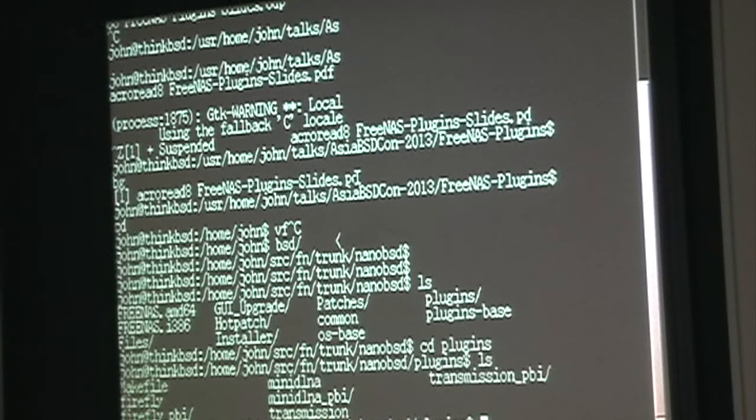Any plugin in particular you guys want to see? Because if not, I'm just going to show you Transmission. You would pick that, wouldn't you? Because I think that's in PHP. Damn you. MiniDLNA?